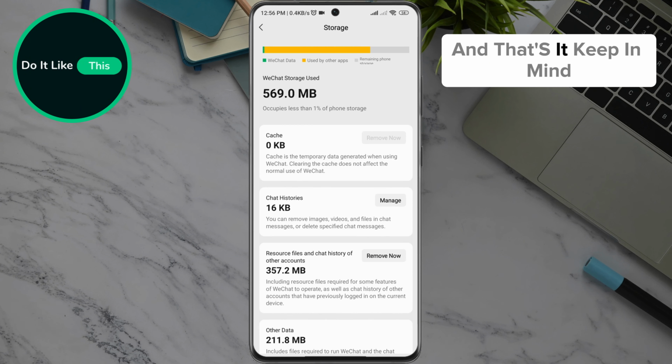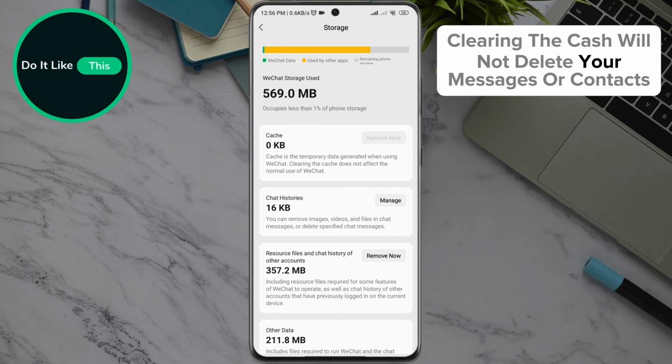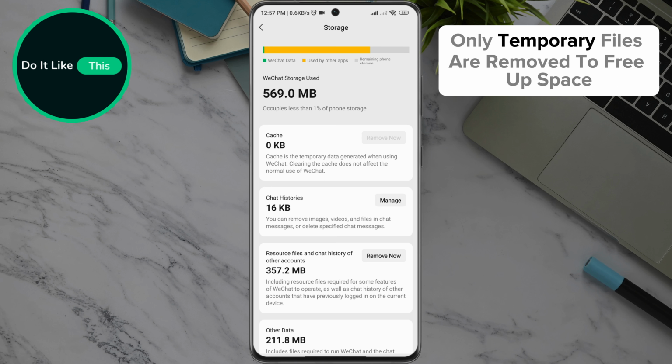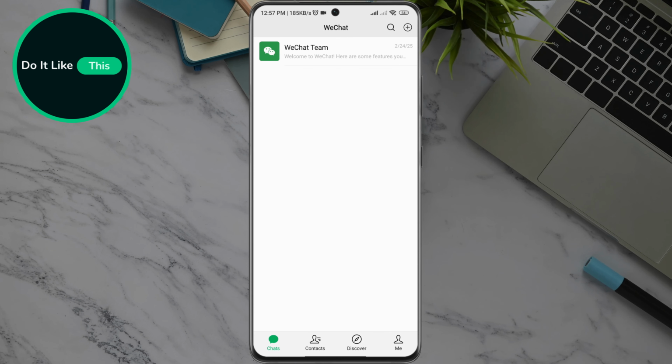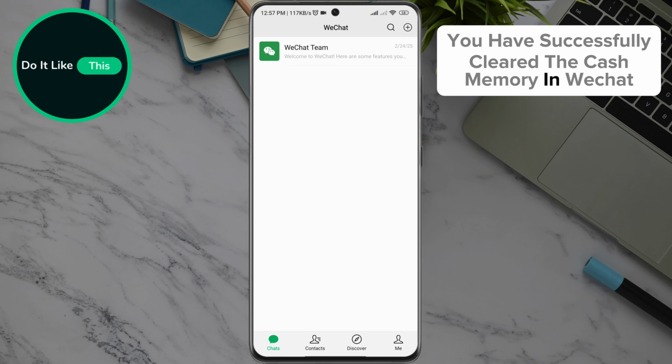and that's it. Keep in mind, clearing the cache will not delete your messages or contacts. Only temporary files are removed to free up space. You have successfully cleared the cache memory in Wechat.